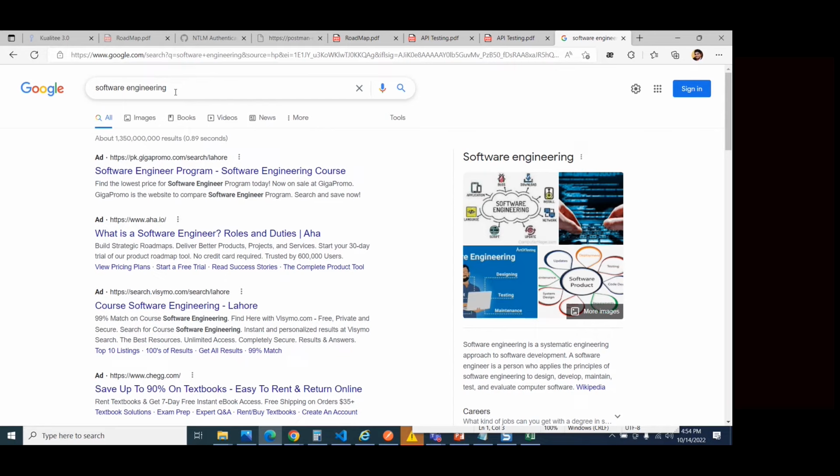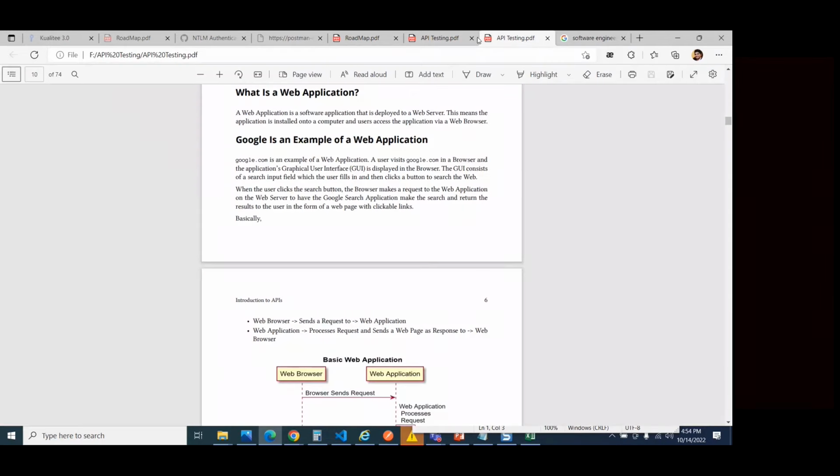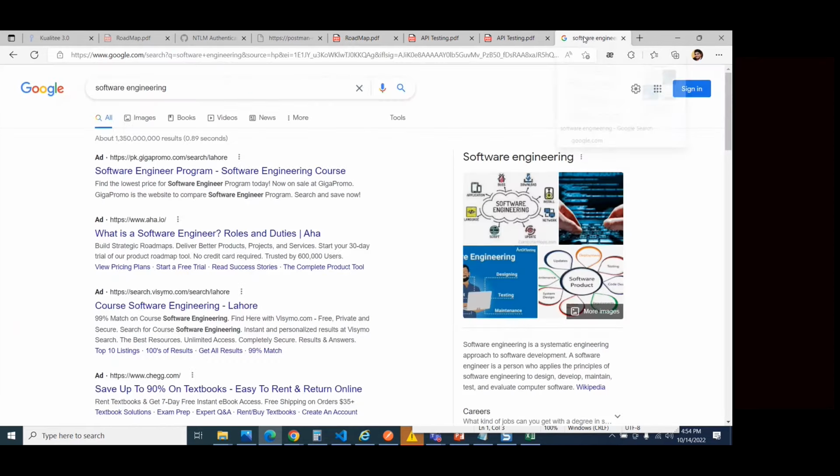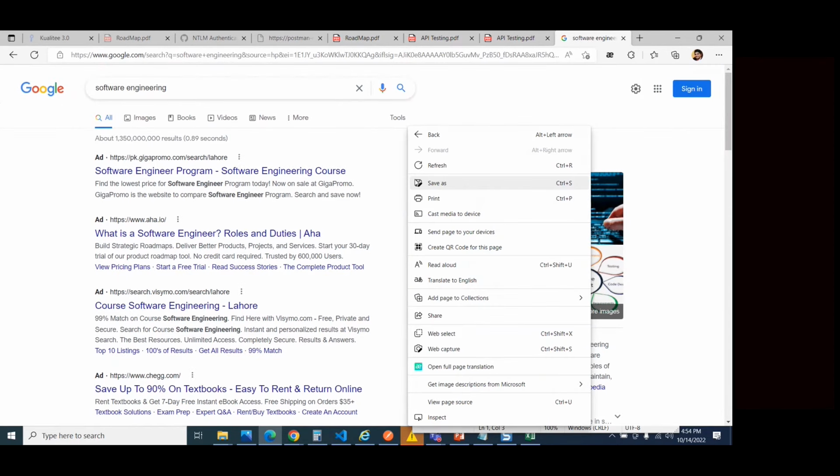And the request which I am sending goes to the server, which I was showing you here as a database. This is called the API. And if we want to know what exactly the API of Google is, I keep my mouse here, right click, and click on view page source.